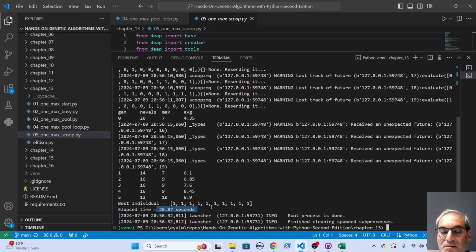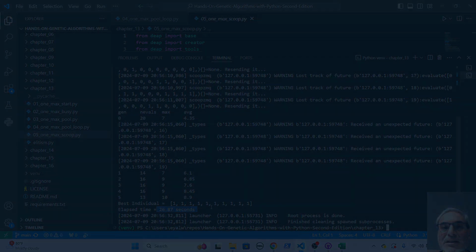So this is very similar to running with the pool, but Scoop has an advantage that you can actually run it on several computers that are on the same network. There is a way to configure that. We will not do it in this chapter. What we're going to do is go to the next chapter and see how we can run the same program as a client-server configuration. And then we will see also how to do that using the cloud. So I'll see you in the next chapter.